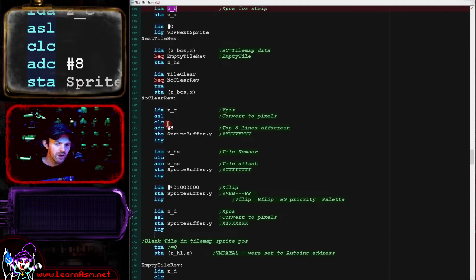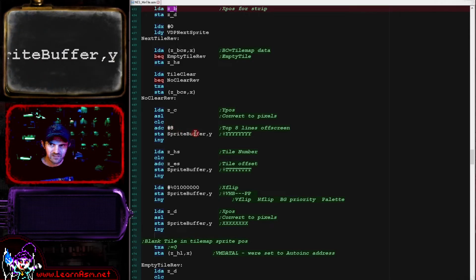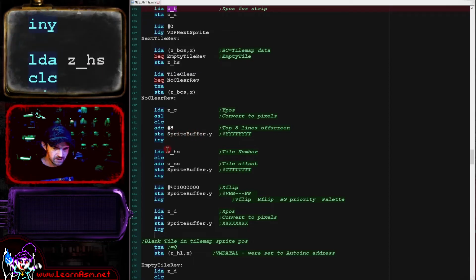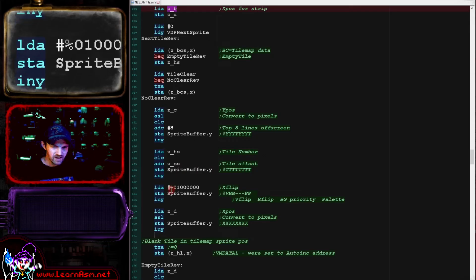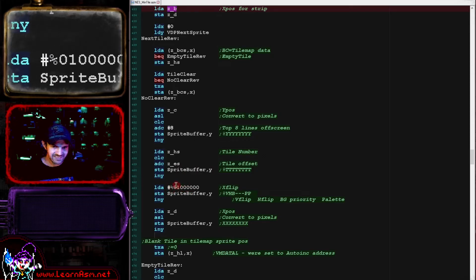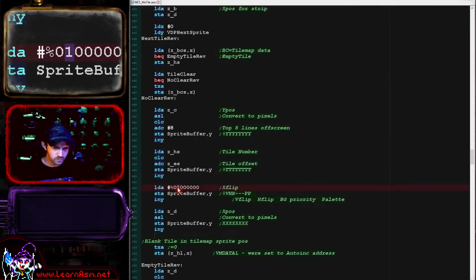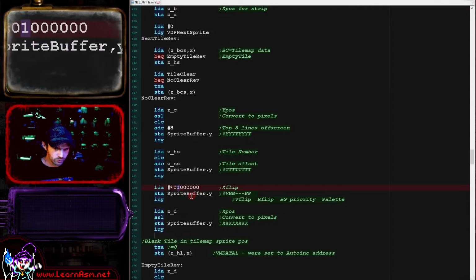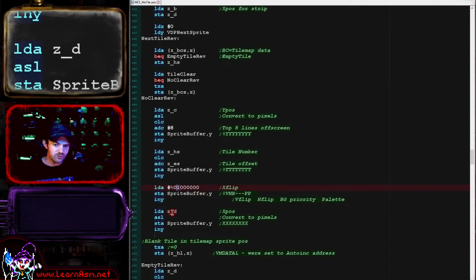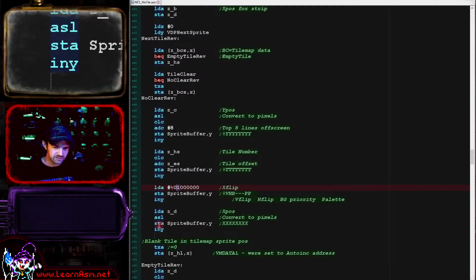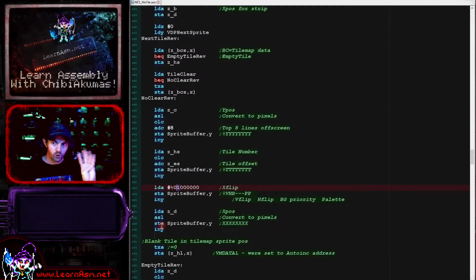And then what we're doing here is we're setting the Y position here. We're incrementing Y. We're then setting the tile number here. We're then incrementing Y. We're setting the flags here, and we're setting the X flip flag here. That's the whole reason we're using hardware sprites in this case, and we're storing that, incrementing Y. And then we're storing the X position, and we're incrementing Y. So we've written 4 bytes there, and that has defined a single sprite.